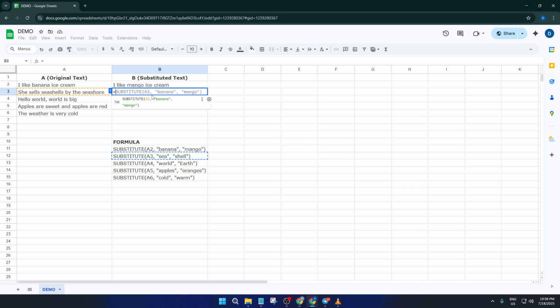In B3, type in equals SUBSTITUTE(A3, "c", "sh"). This time we're asking Sheets to change every instance of the letter c in that sentence to sh. So "she sells seashells by the seashore" switches to something kind of funny: "she sells shellshells by the shellshore." This is a great example of how substitute grabs every occurrence. So if you want to be more selective, don't worry, we'll cover that in a bit.